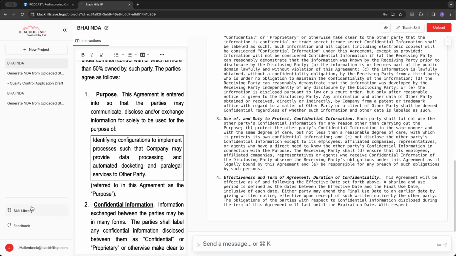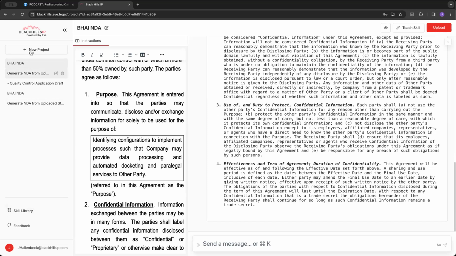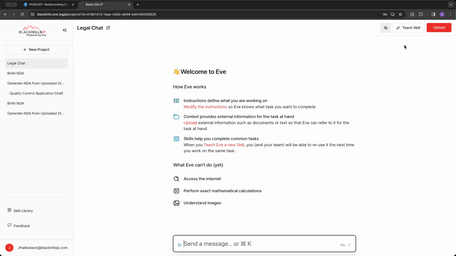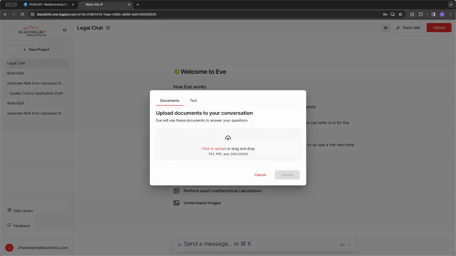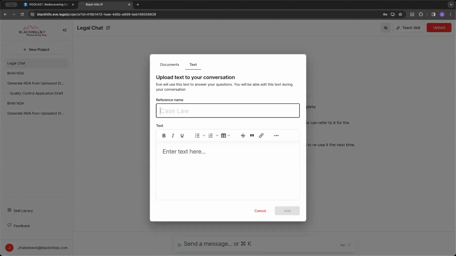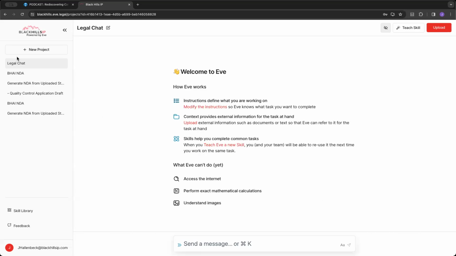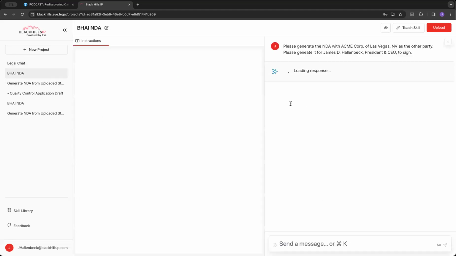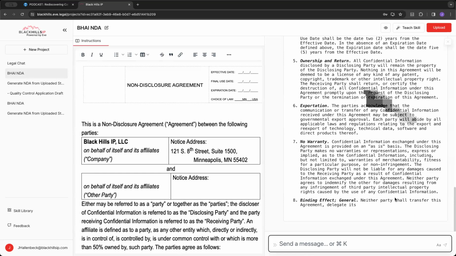Another way you could do it is, let's see, if you start a new project, you can click upload here, and then go to text, and you could paste in your agreement text here. So if it's a one-time thing, you could just paste it in here without even having to upload it. Maybe you don't have it as a document, you have it in an email. You can paste it in here and then ask it to do the same thing. So I guess that's 3 ways to do an NDA or an agreement type thing, or working from a document template.